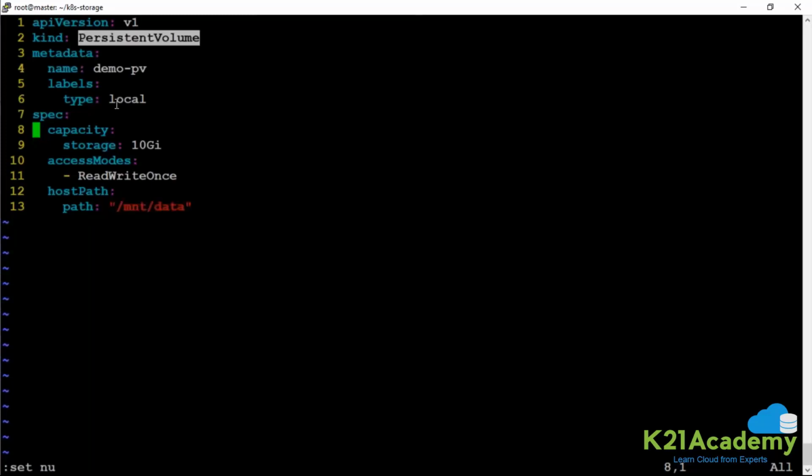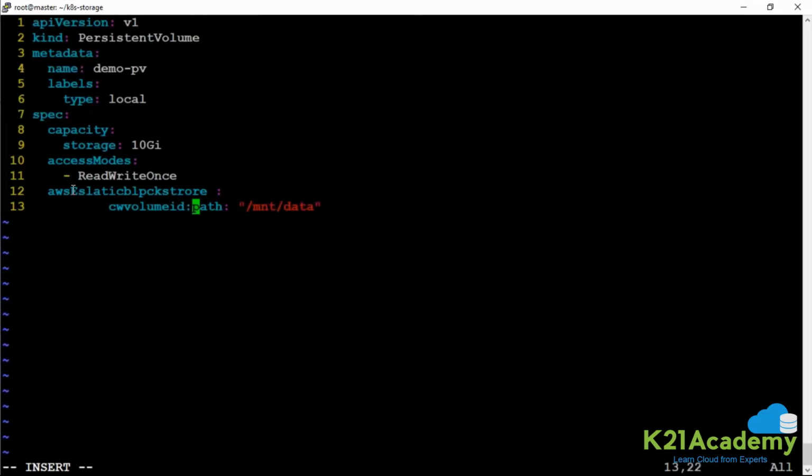I'm creating a persistent volume of capacity 10 GB, access mode as read write once. Where is the physical storage coming from? Where is the volume coming from? If I was using AWS Elastic Block Store, maybe I would have mentioned that here, and then parameters specific to that, like the volume ID which I've created. But I'm using host path, that is all I have right now. The host path meaning on the host wherever the node will get created.